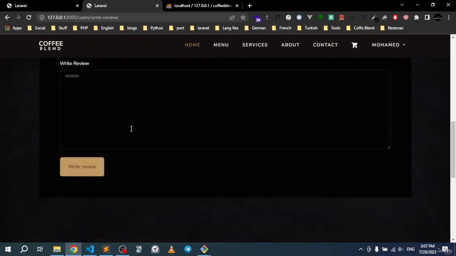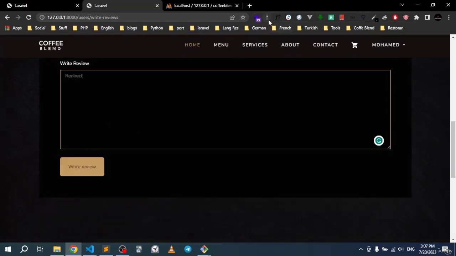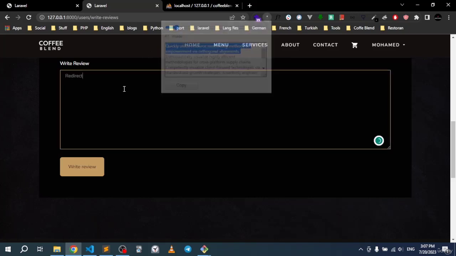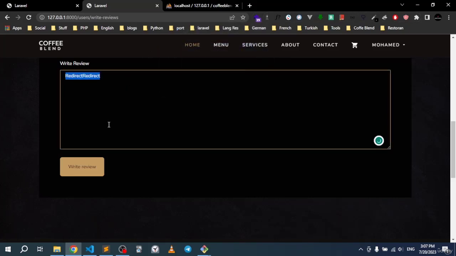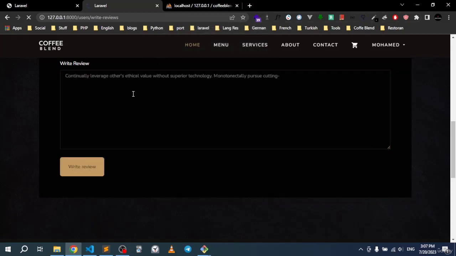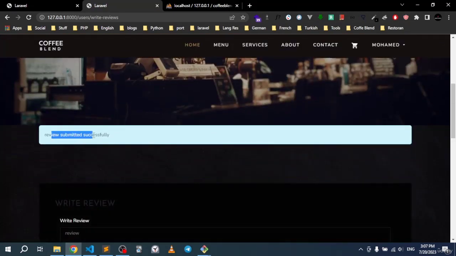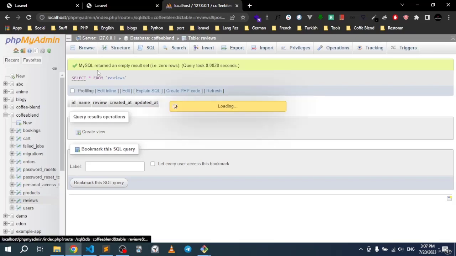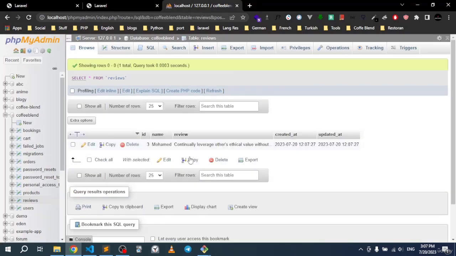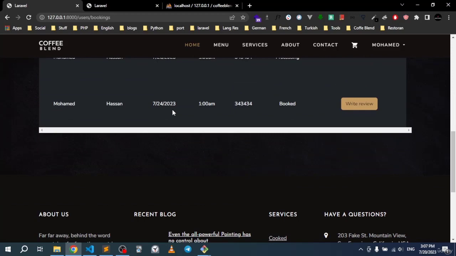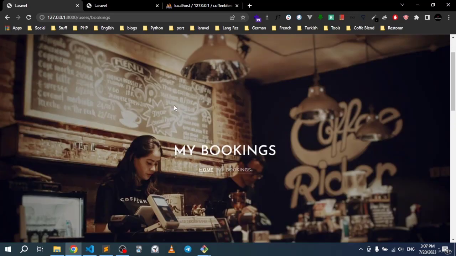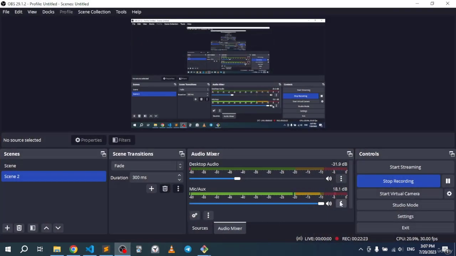And I want to go ahead and I want to simply try and submit this. So let's paste this in. Again, click write review. All right, so as you can see, we're going back. As you can see right there, review submitted successfully. So if I click browse, as you can see, there is actually my review. So yeah, this is actually everything. So this will be it, and I will see you on the next video.